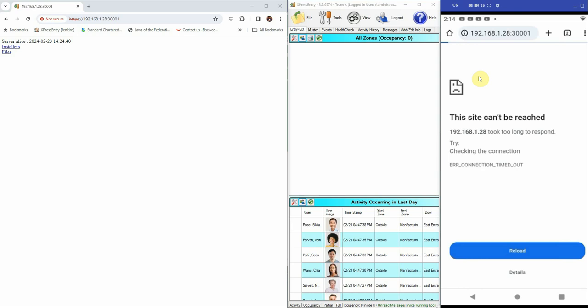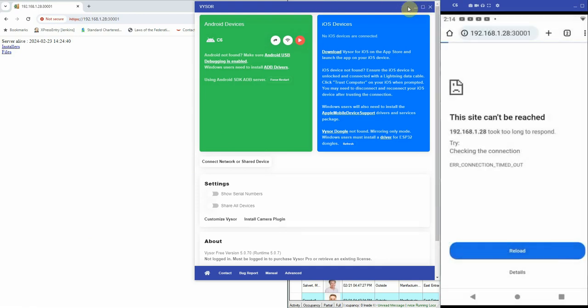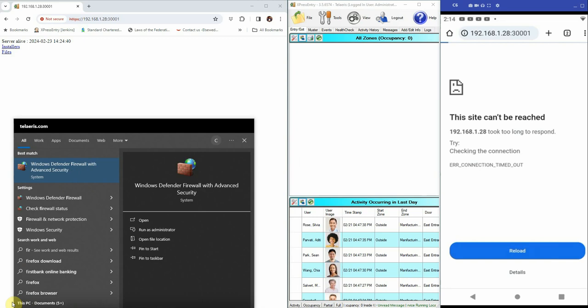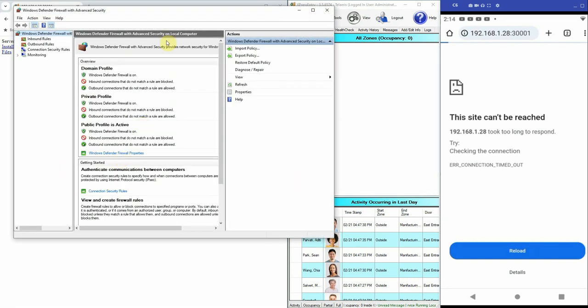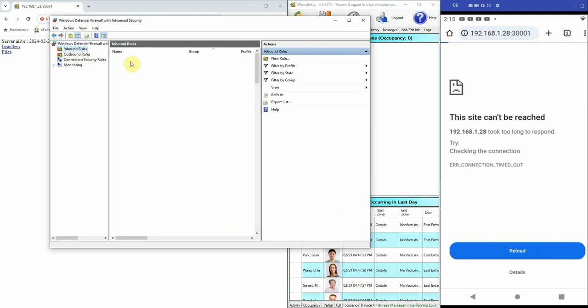So let's first of all check the firewall on our system. So let's go back into Windows. And let's go into firewall. If you have an active firewall, you will need to create a port rule for this particular port. If you're using HTTP, 30,000 is your port. If you're using HTTPS, 30,001 is the port you need to enable. So in this case, I'm going to create an inbound rule.